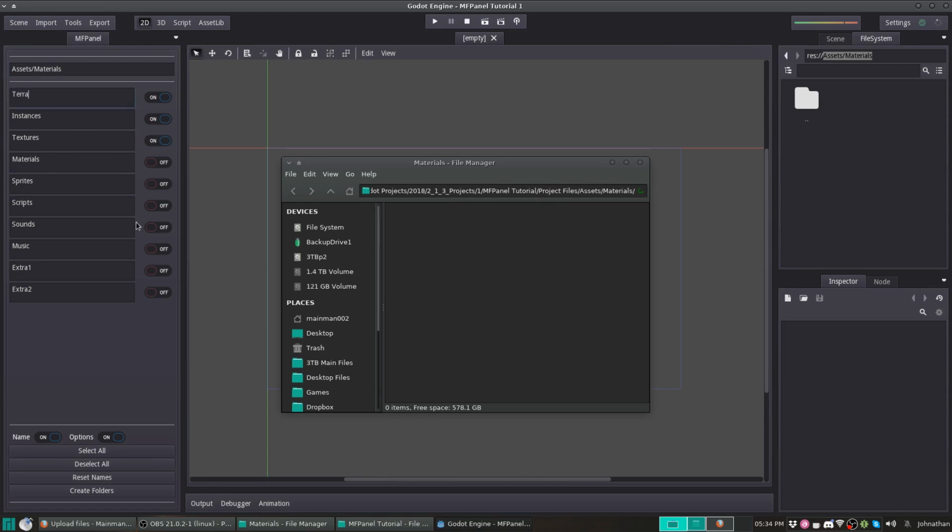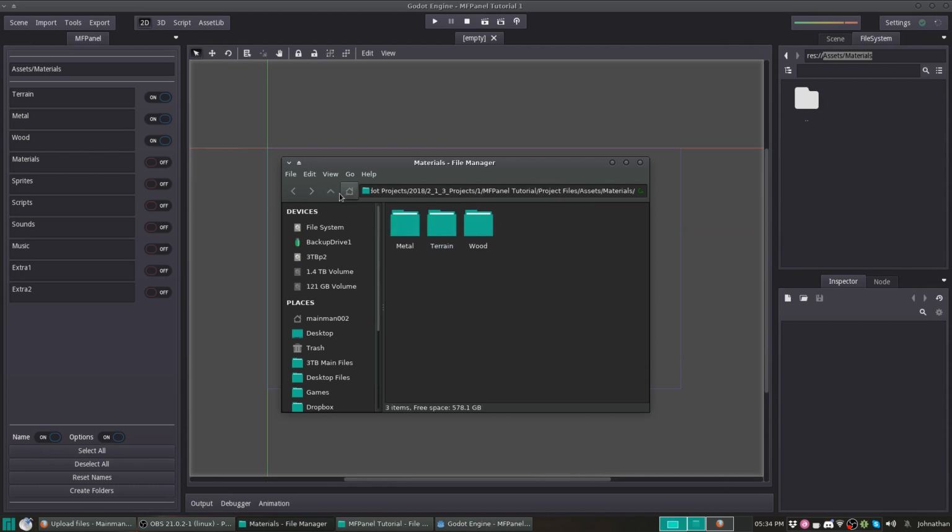We'll say terrain, metal, wood, and you get the idea. And then I'm just going to create folders, and there we go. It created metal, terrain, and wood. And that's because we're accessing the assets folder and materials folder, and it's just going to create all those inside there.